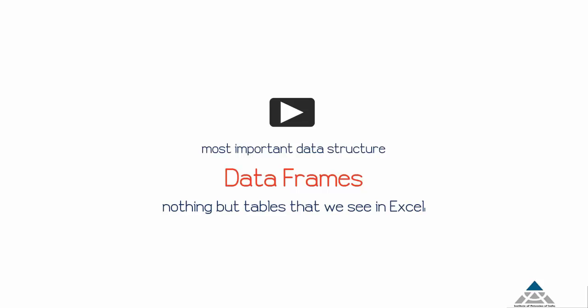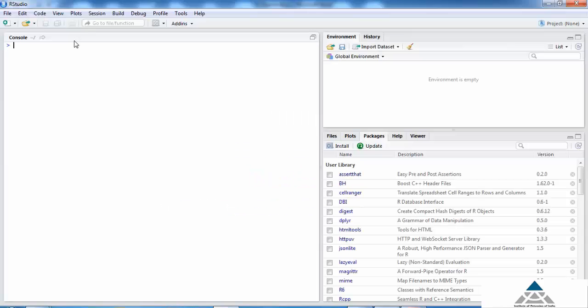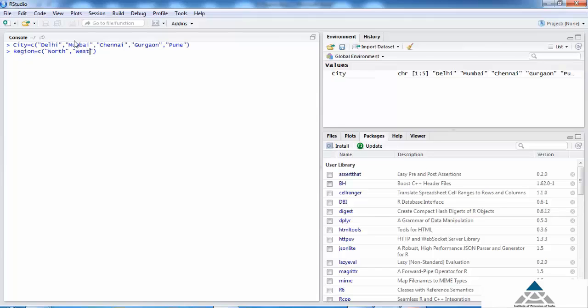Let us see how we create a data frame in R. We create a vector by the name city with the following elements: Delhi, Mumbai, Chennai, Gurgaon, and Pune. The next vector is region with these elements: North, West, South, North, and West. The last vector we create is sale with these elements.